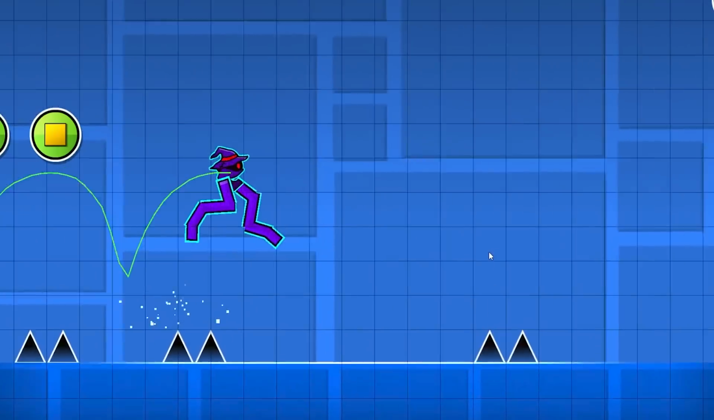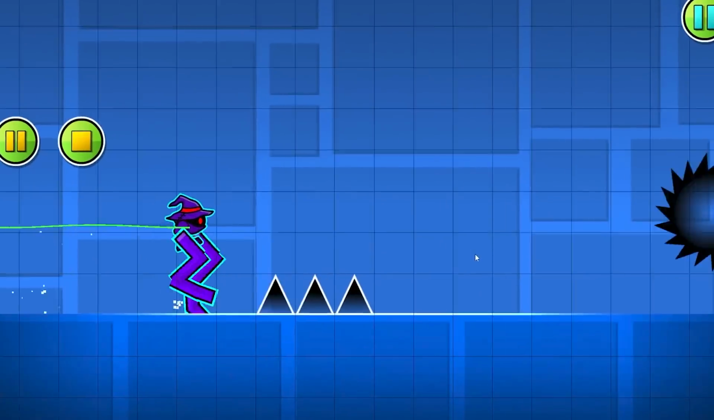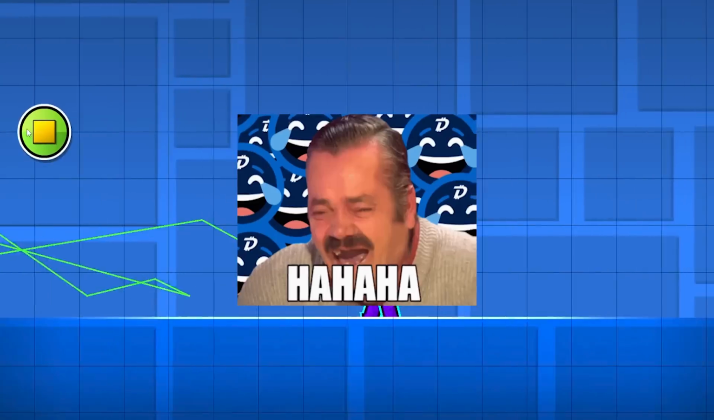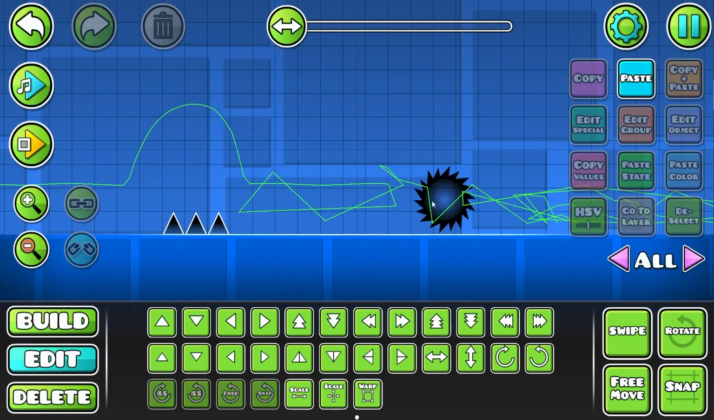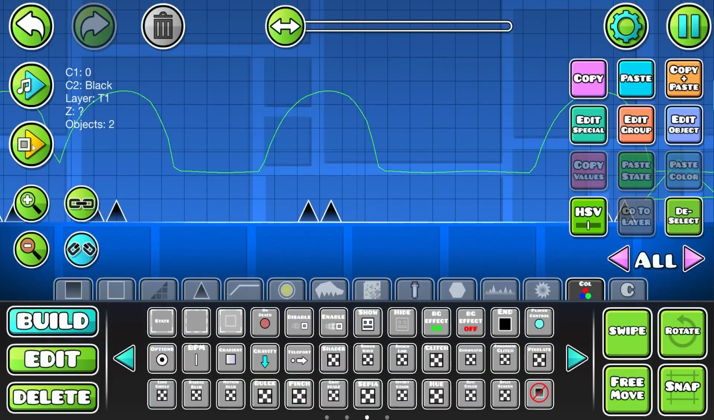Oh my god, yeah. Oh my god, how did he jump over that? That was kind of sick. Okay, I'm dead. Wait, how do we actually get past this thing? Wait, can you actually just jump over this? That's a good experiment.